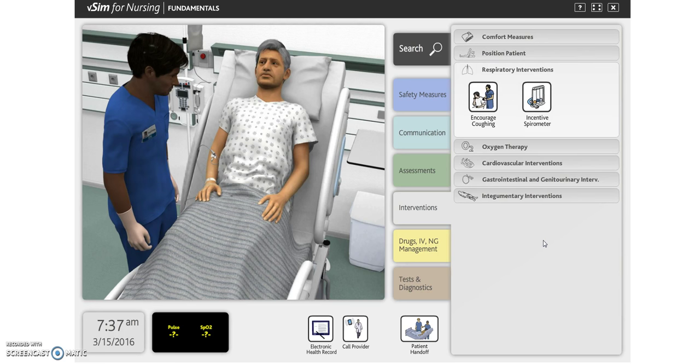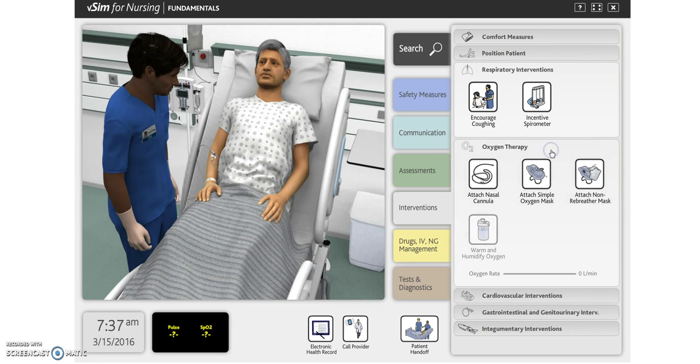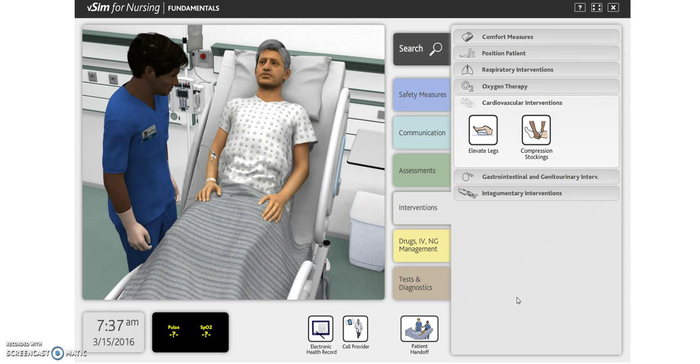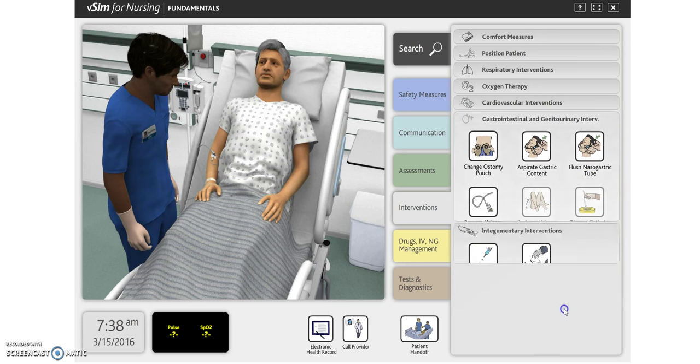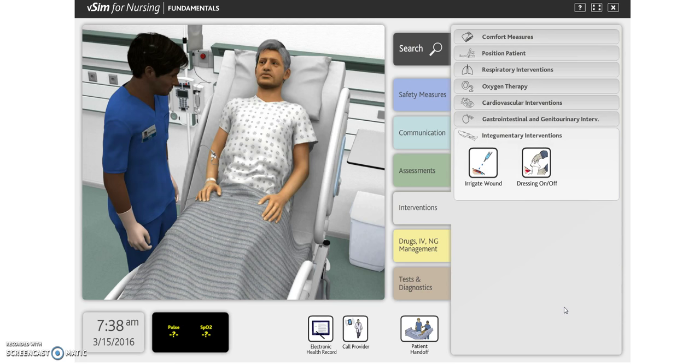We can do respiratory interventions. We can do oxygen therapy, cardiovascular interventions, GI/GU interventions, and integumentary interventions.